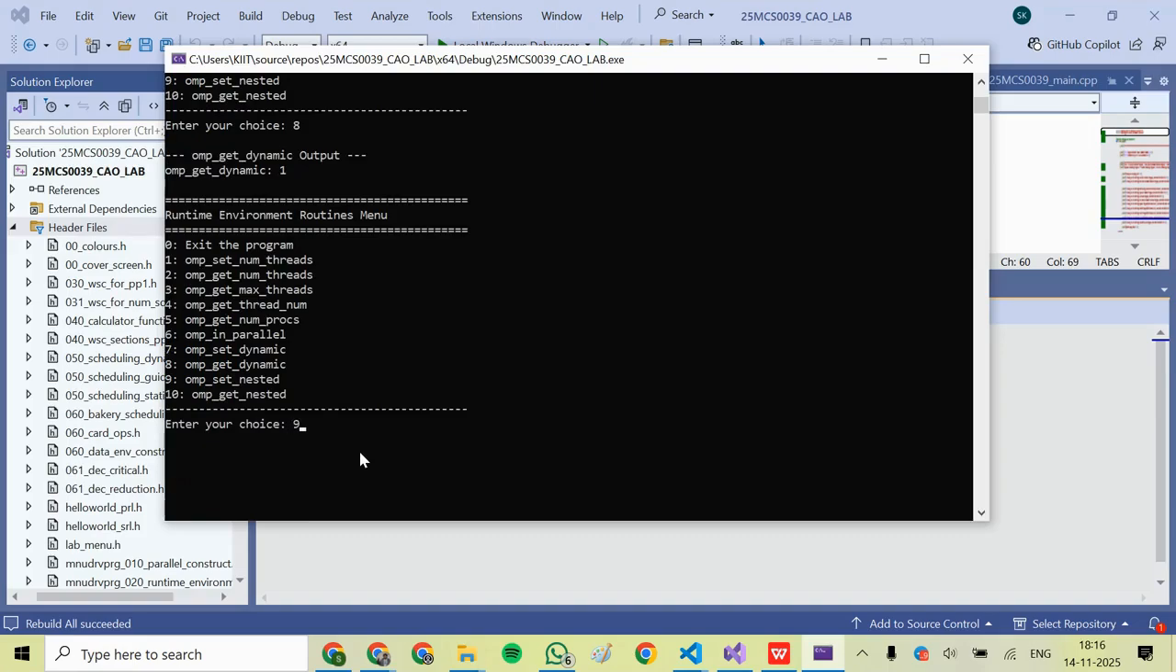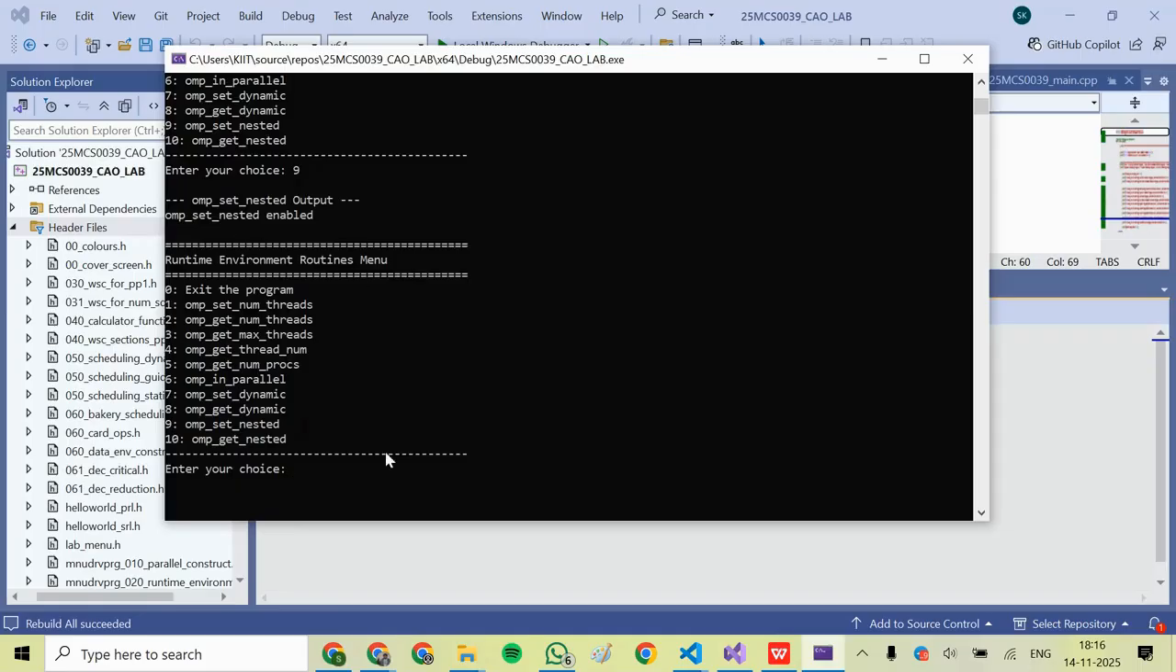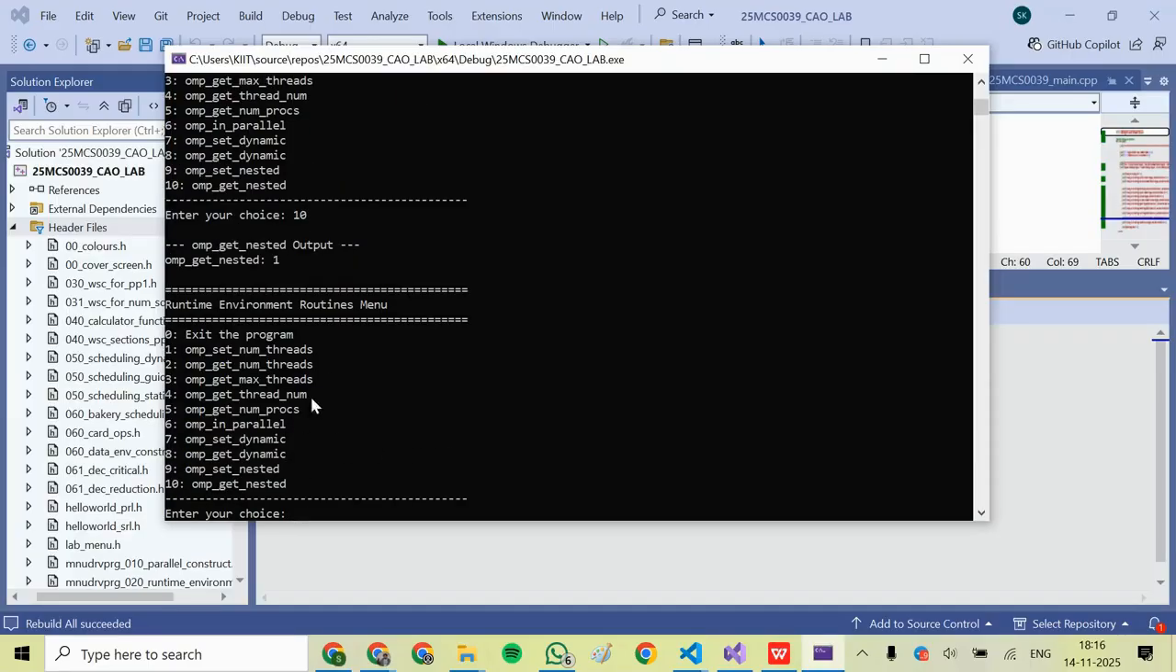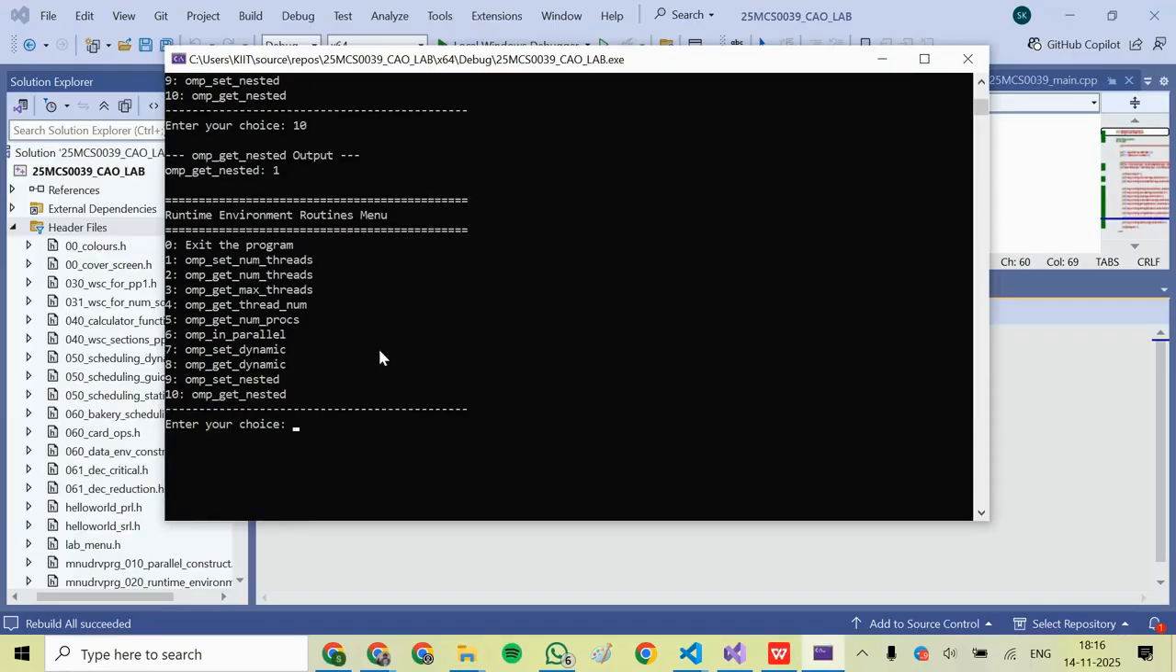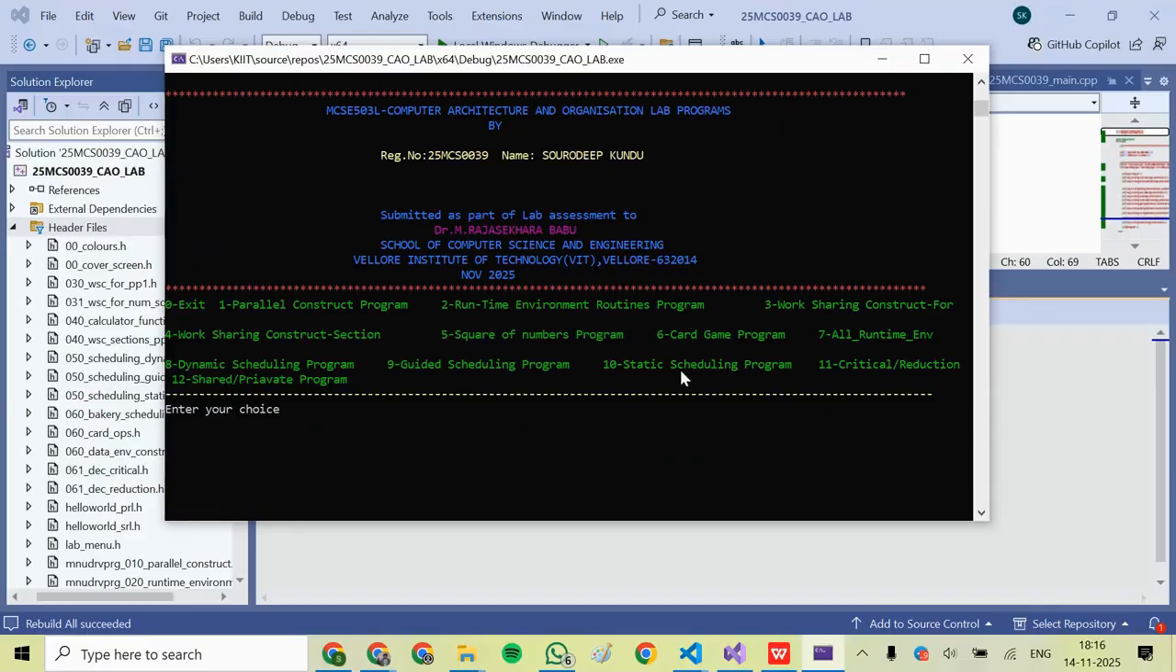Get nested. OMP nested enabled. Then let's say get nested. So get nested gives the flag value. If not enabled, then it will give 0 value. So I just enabled it, so we'll get the value as 1. Let's check that. So yeah, OMP get nested is 1. So let's exit from this and move on. I have created a looping form, so it will start again from the next option without exiting.